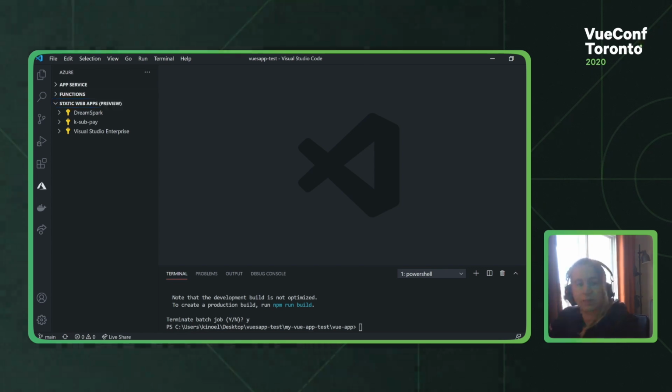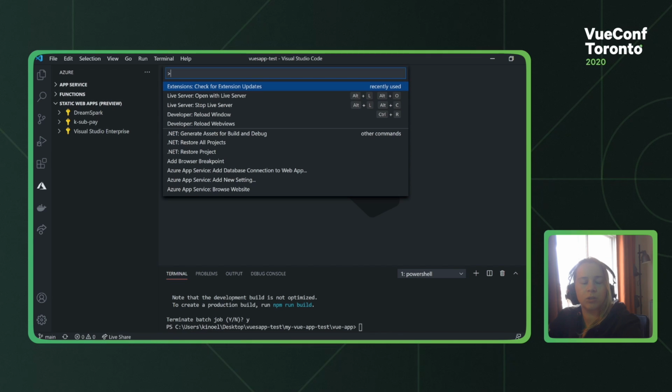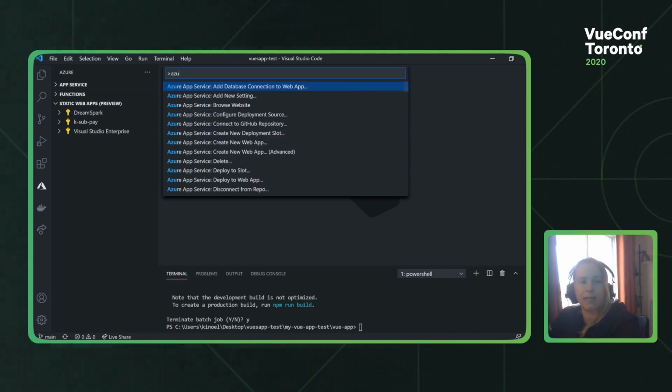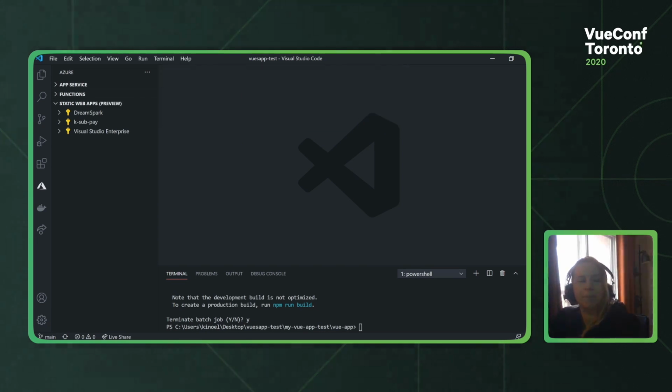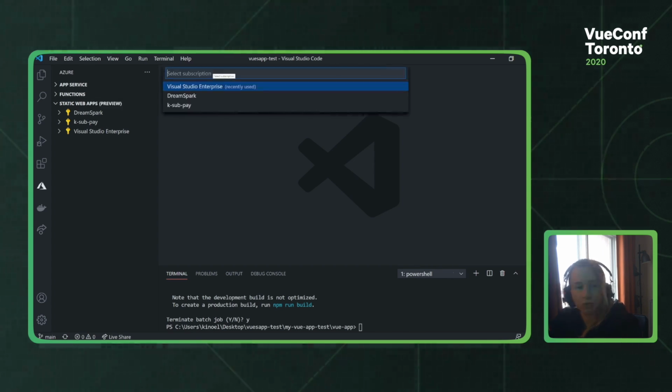You can do this if you open the command palette, Control Shift P, I think. Yeah, there you go. Once you install the extension, you open the palette, you can do, I think, Azure sign in. I've already done that. Skip ahead just a little bit, and I'm going to create a static web app for myself.